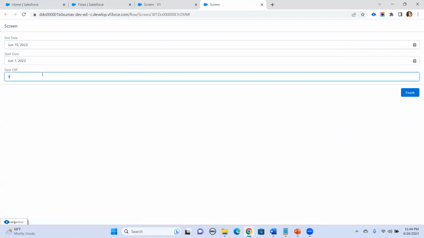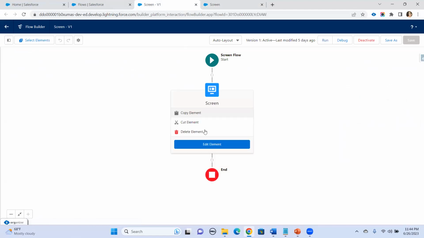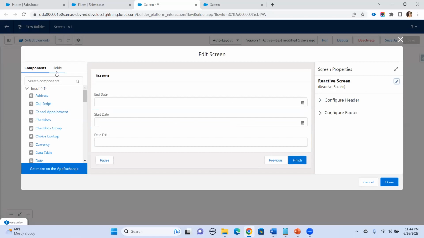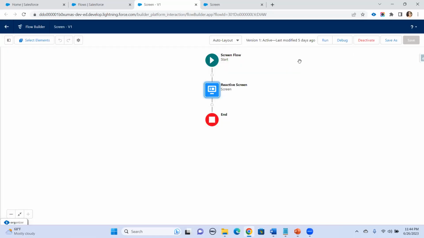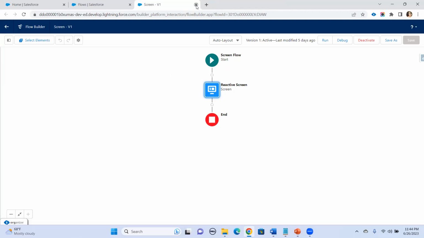Rishita, one doubt. Yeah. Is there any formula for date difference? Yeah, there's a formula, but I cannot edit this. I will post it in the group, because by editing here, again, my flow is getting some issues. So I will post it in the group, Tejan. I'll write the formula and I will post it in the group. Okay. So by using the formula, we need to run the flow like this, and it will show the date difference. This is the reactive screen component.